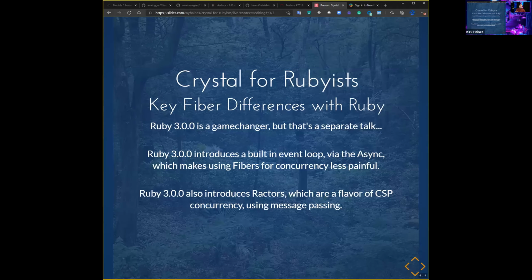But the concurrency changes that came in with Ruby 3.0, it can't be understated how big these changes are, because they add a lot of capabilities that just didn't exist before. A lot of things that I guess I wouldn't say they didn't exist, but they were harder to do. They weren't first-class citizens in the language.